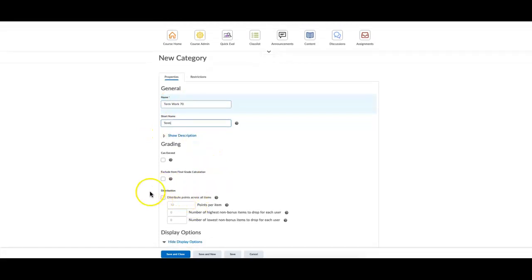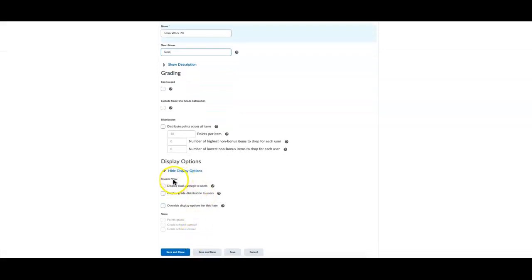Now here's where D2L has this distribution with points, and I'm not going to pay too much attention to this. This is where D2L will want to actually kind of mark things for you or weight things for you. And so I'm just going to leave this alone, and I'm going to show you a little later how we can change this to just act as like a mark book that you keep with you. So I'm going to go down, and again, it's got a student view, so you can display the class average to users. Generally, I'm not doing this stuff, but this is how you can control what students see when they go to their personal gradebook.